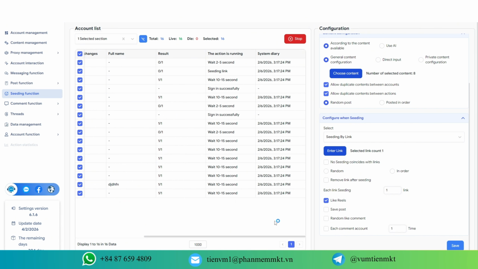If you want to scale Instagram engagement without doing everything manually, this is the system you need.